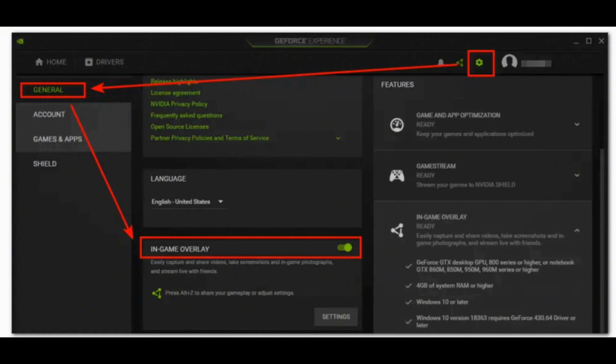First of all, go to the start menu and open GeForce Experience. Then click on the gear icon to open settings. After that, select General in the left panel. Then tap on the slider to enable in-game overlay. Finally, open the game to see if your GeForce overlay shows up. If not, move on to the next fix.